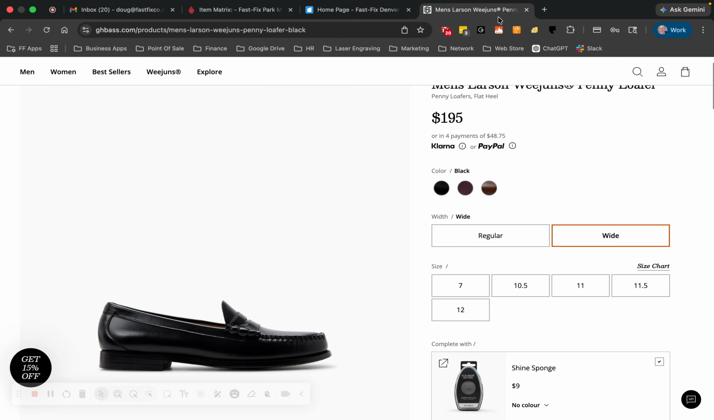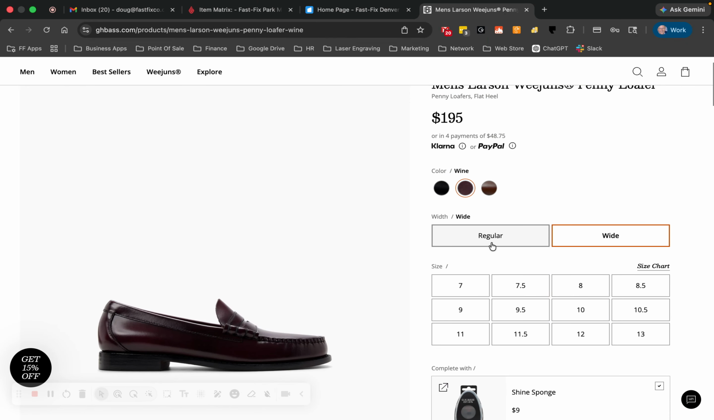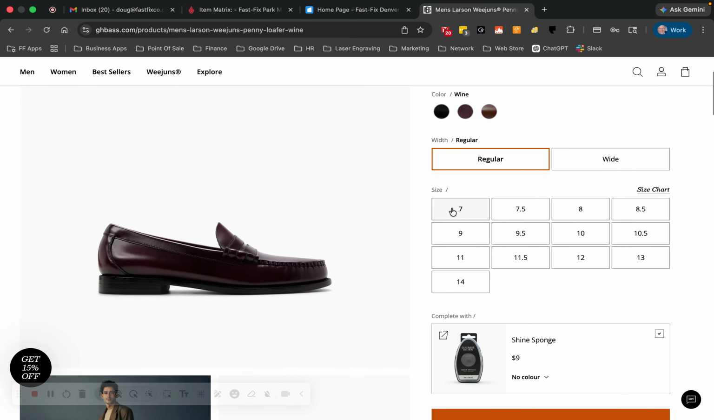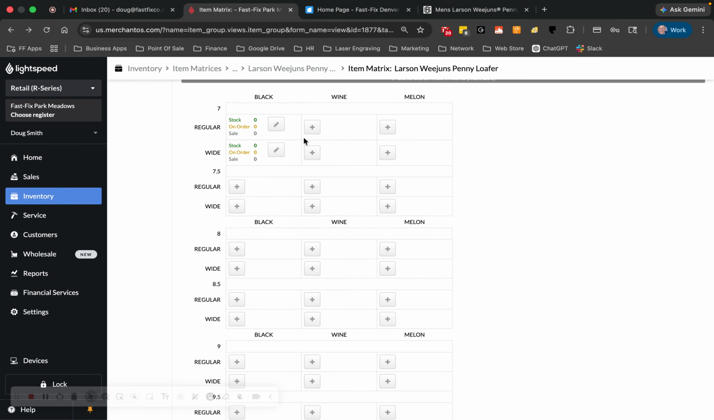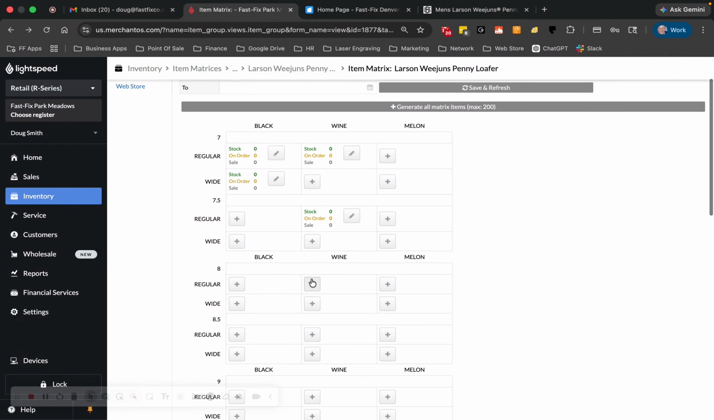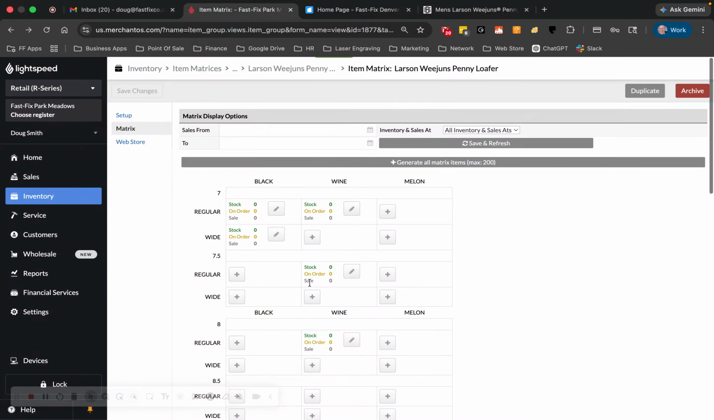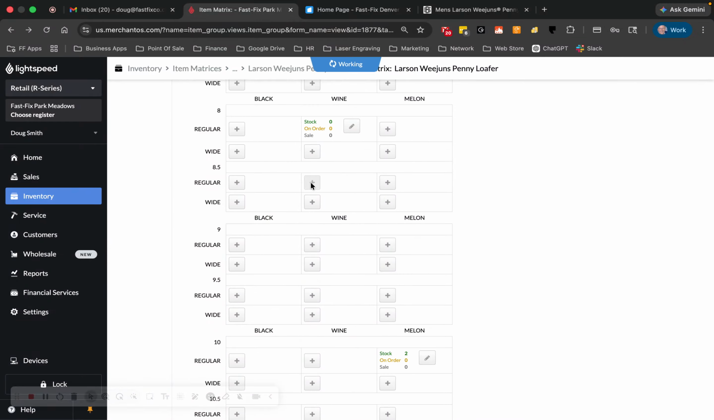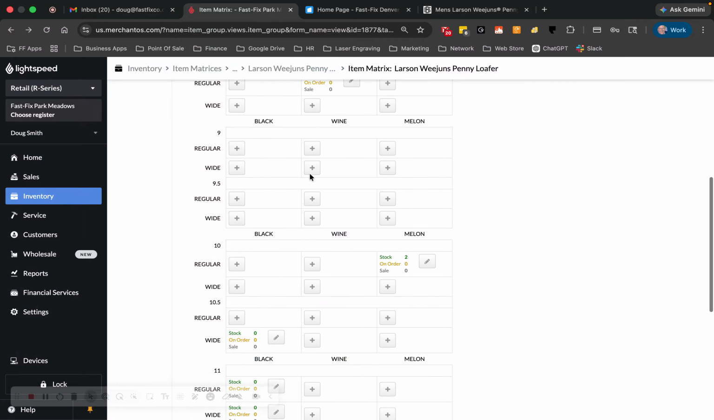Let's go over here and let's just do a couple of wines for a second. I'm going to do wine, regular, and here you can see this one they have almost fully populated. They have 7, 7.5, 8, 8.5, 9, 9.5, 10, right? So I'm just going to go in here and add all the wines. Here's wine regular in 7, 7.5, 8, 8.5. So it's just adding all these SKUs into Lightspeed right now.